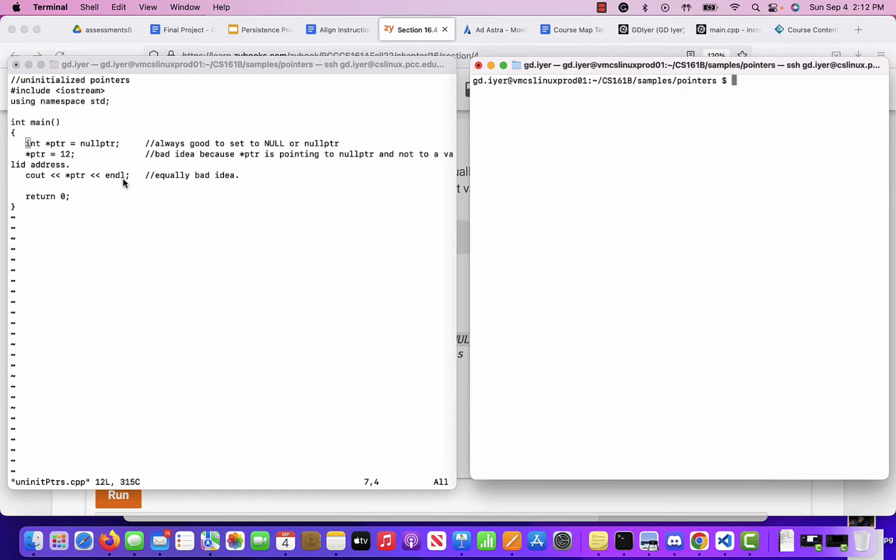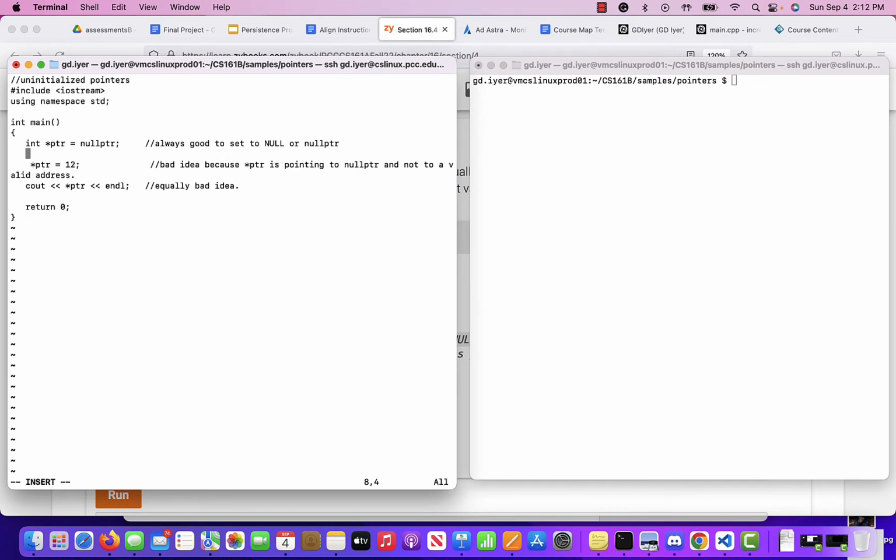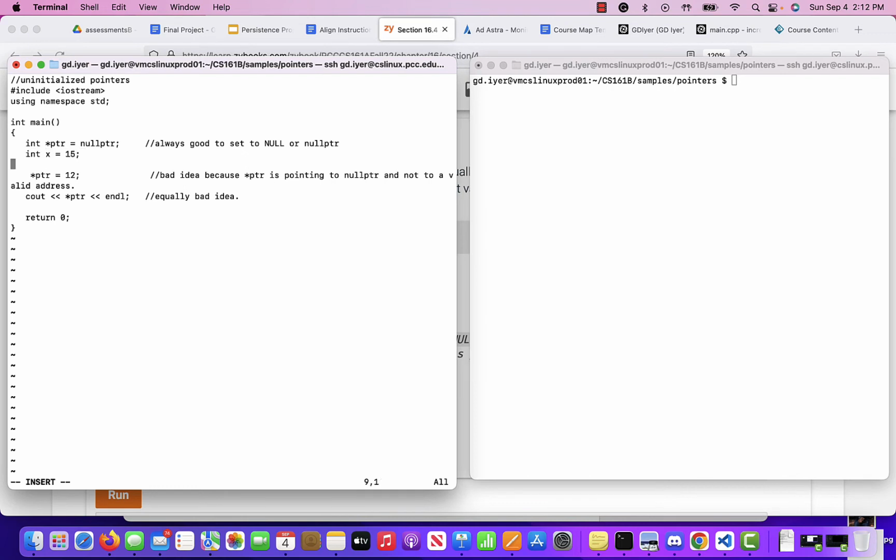So if you're going to have a pointer, you want to make sure that it's actually pointing to something. So you want to go here and say int, for example, x equals 15. And then you want to go here and say ptr equals &x. So that makes the ptr point to x, and then you are changing the value of x through the star ptr. That's really what you're doing.